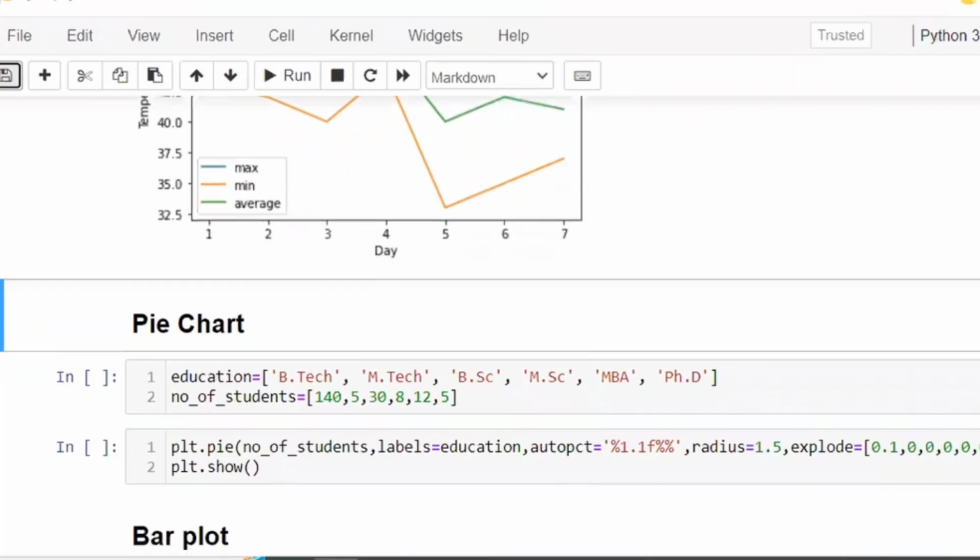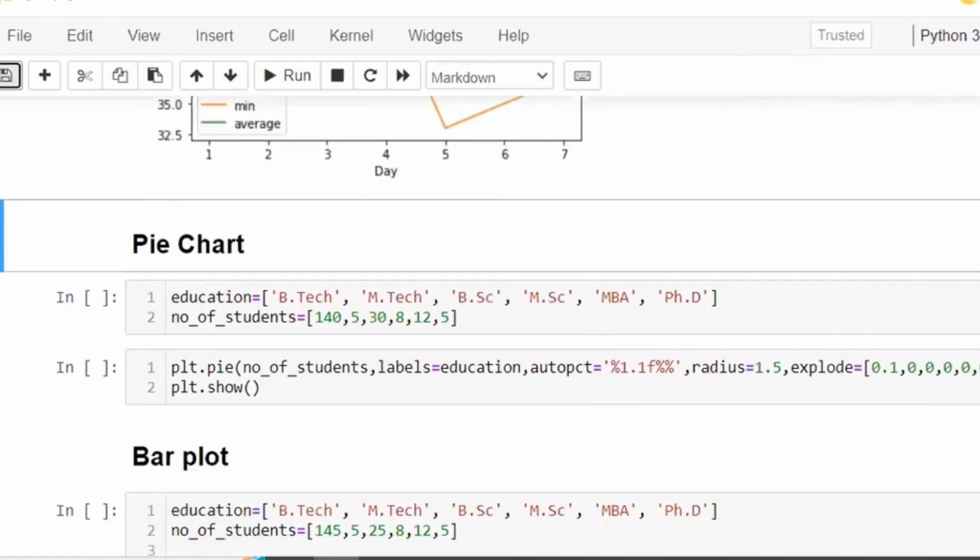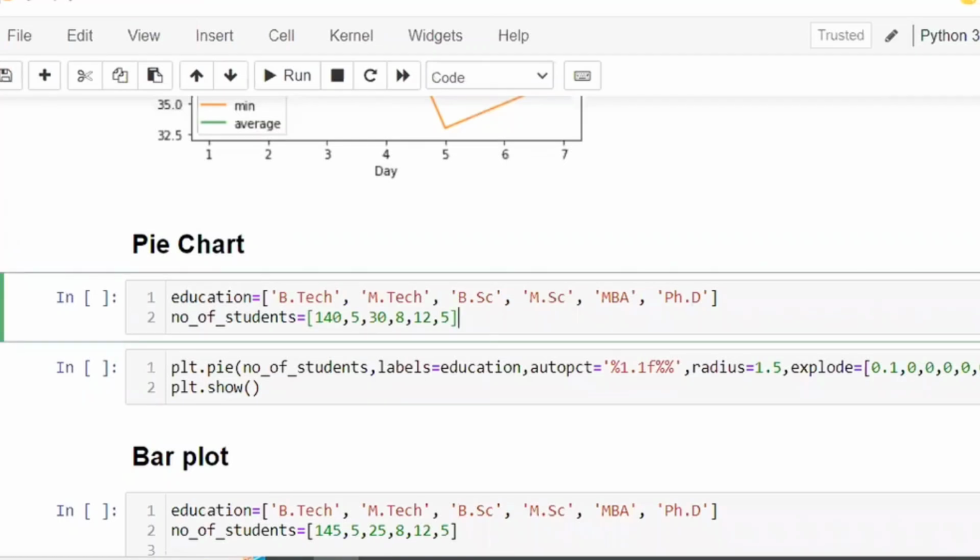Now see here, the pie chart, where for education I'm taking BTech, MTech, BSc, MSc, MBA and PhD. 140 students are BTech, 5 students are MTech, 30 students are BSc, 8 students are MSc, 12 students are MBA, and 5 students are PhD. In my batch a total of 200 students are there, out of which 140 are from a BTech background, 5 from MTech, 30 from BSc, 8 from MSc, 12 from MBA, and 5 from a PhD background.